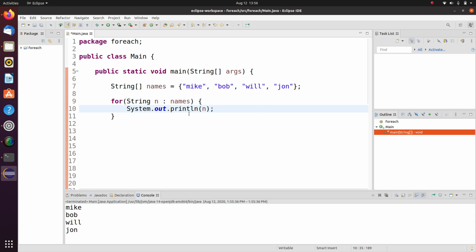Now it's an abbreviation, right? So it's a little bit easier than doing the for integer x equals 0, blah blah blah, x plus plus. So it's kind of a shorter way to do it.